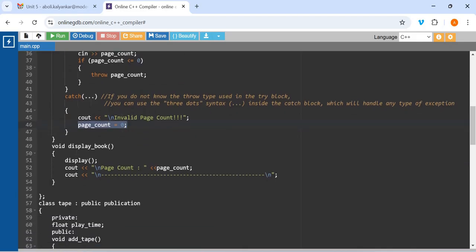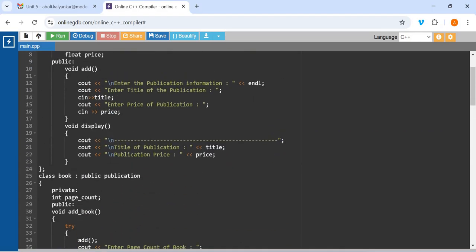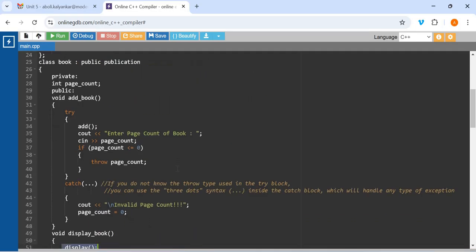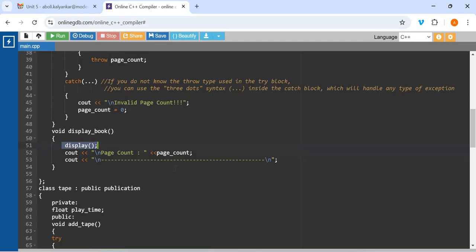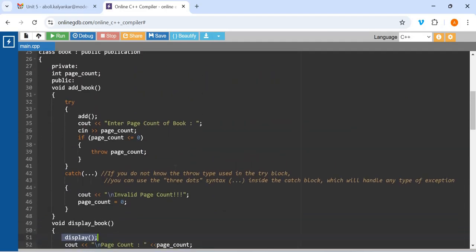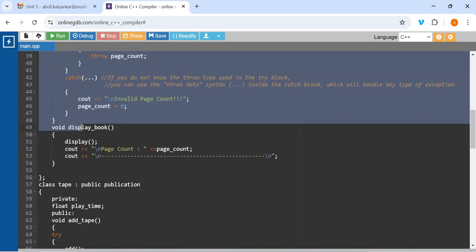Second is display book. In display book, first we'll call the display function. That display function is mentioned in the publication class. First it will display the title of the publication and the price of the publication. After that it will display the page count of that book. So this is nothing but your first child class, that is the book class.